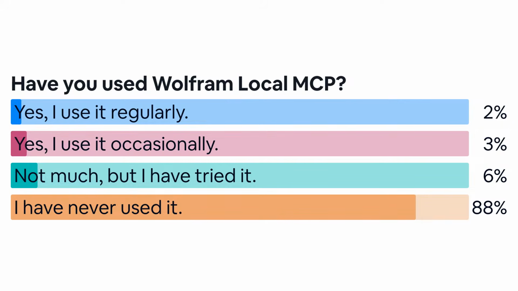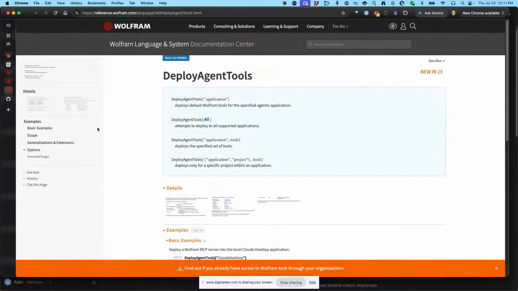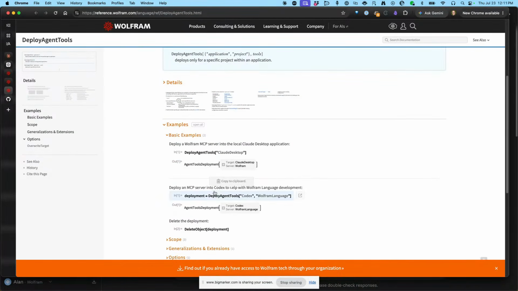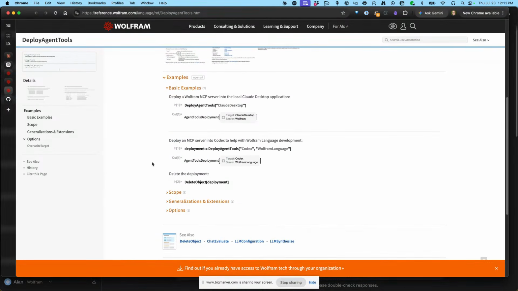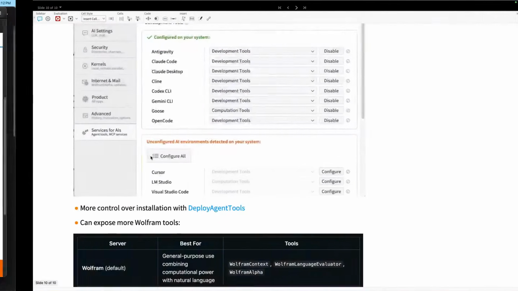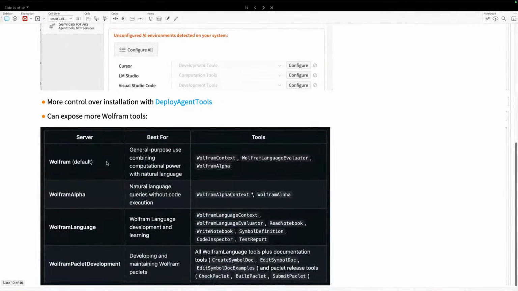There's some more control over installation with deploy agent tools, again a new in 15 function. If you're familiar with this, you've got the ability to specify, I only want to deploy this for a specific project with this specific client. So there's a lot of different levels of control you can exercise over that. And this also can expose more Wolfram tools.